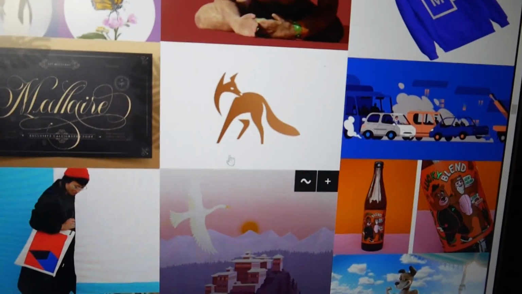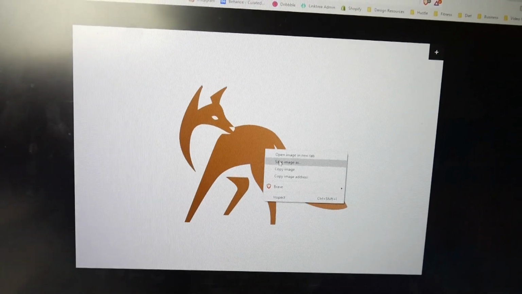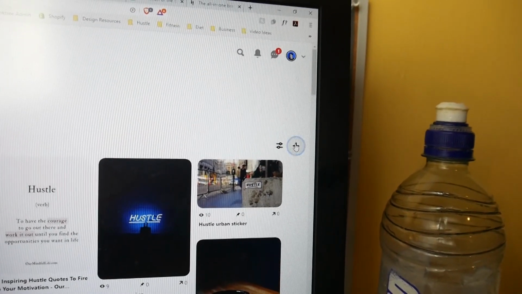And then once you find one that you like, what you can do is click on the image and then click copy image address, go over to your Pinterest board, click the little plus in the corner, and then you can type in that address. Well, not type it in, that'd take forever.